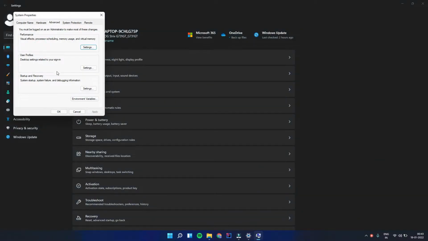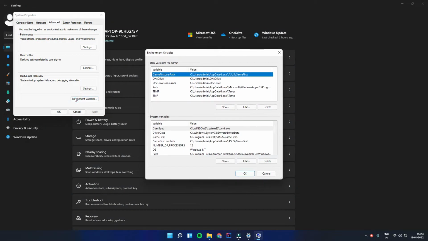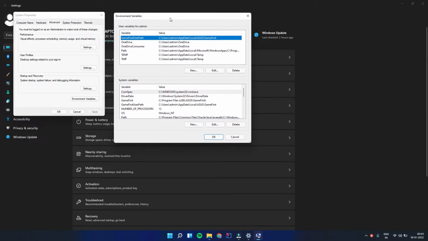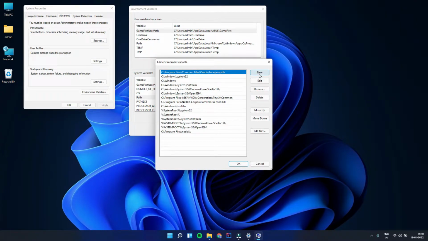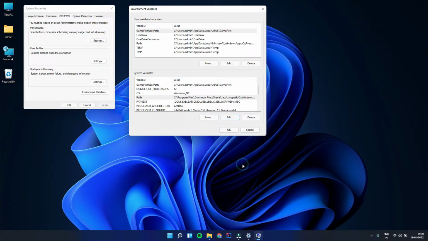So here go to environment variables, and here you have to set the environment variables related to Java. Select path, then press on edit, then again press on new and enter the path which you have copied up to the bin folder. Then press enter and then press OK. So our environment variable is set now.